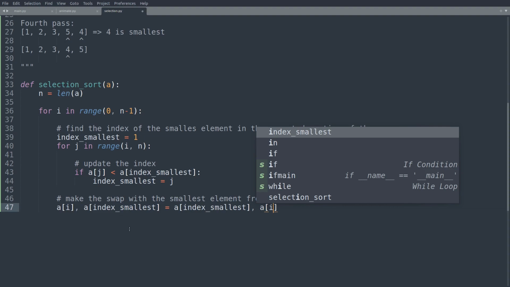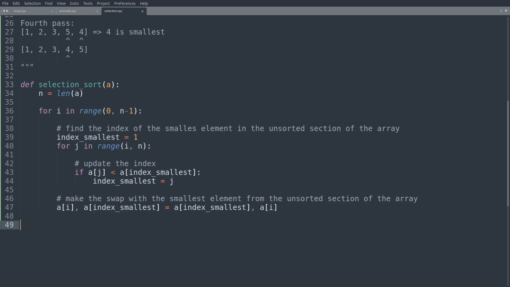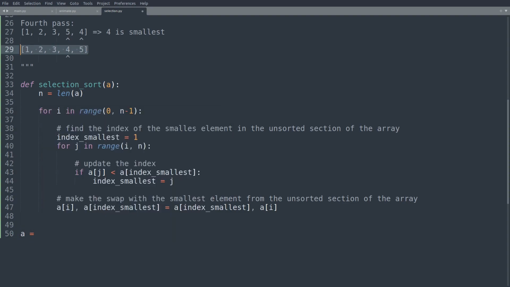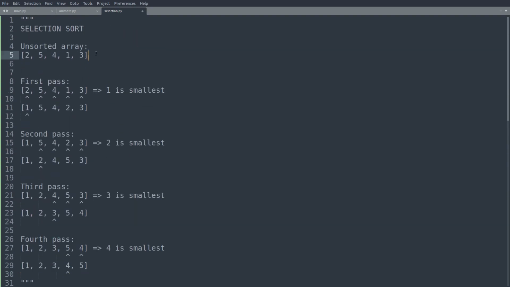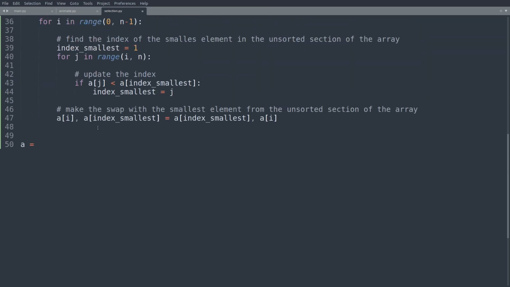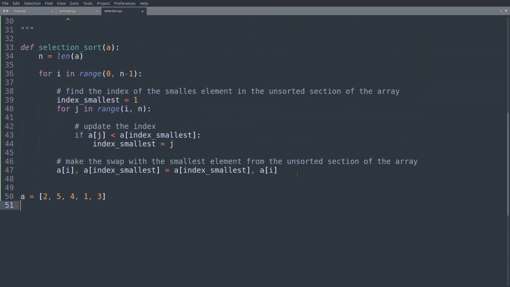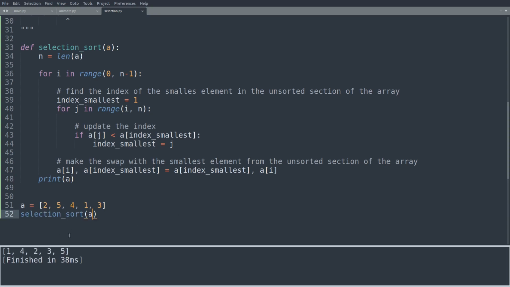I mean, we haven't introduced the yield statement yet, but let's see whether this works. So I'm going to define our array. I'm just going to copy paste. Well, no, we have to have the unsorted version of this. I'm going to go down here, and at the end we'll want to print our array, which is by then hopefully sorted. So let's type selection sort, run this, and yep, this is not working yet.